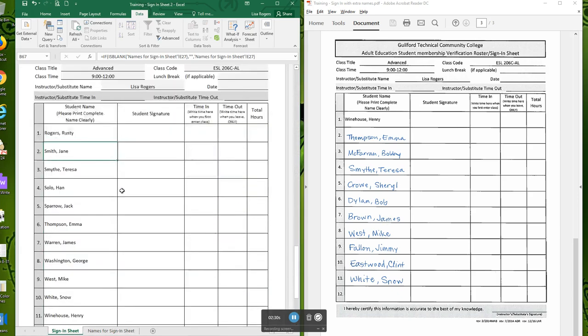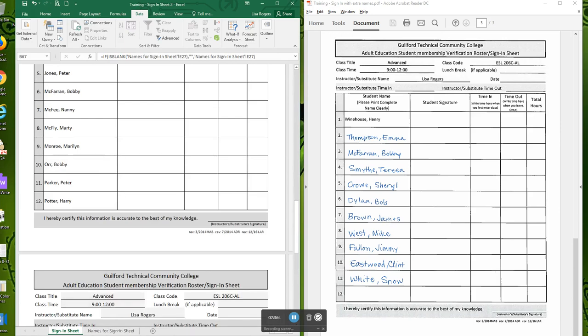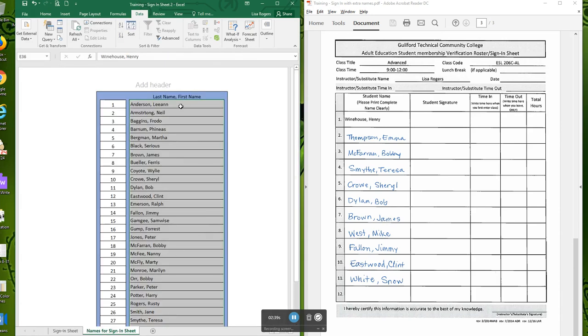Well, now I need to think about the students that are on here. There might be some of these students who I haven't seen for a while. So I'm going to come back to my names. Now, Neil Armstrong has gone on a trip to the moon, and I don't plan on seeing him again for the rest of the semester, so I'm going to take him off of this sheet. Frodo has gone on a little vacation, and I'm not sure exactly when he'll be back. He said he'd be back before the semester ended, but I don't know when that is, so I can take his name off as well.